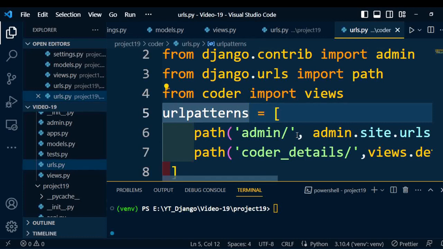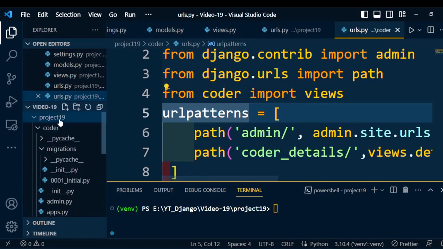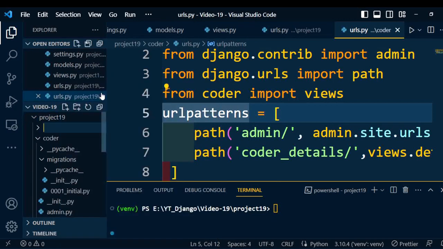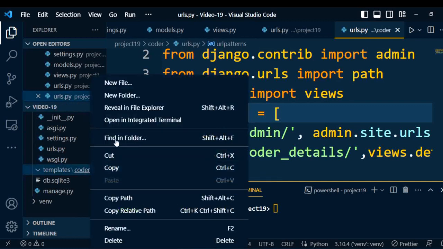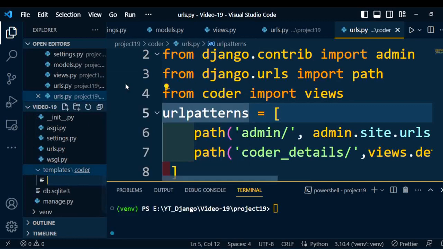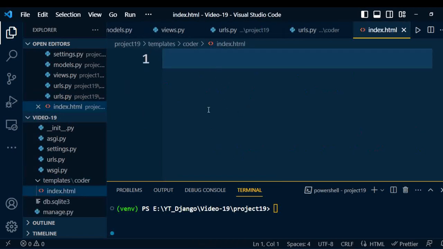Now we need to create the template layer. Under the project, we are going to create a new folder, templates. Under templates, we can create a new folder, that is the application name, coder. And under the coder folder, we are going to create the HTML file. Here I'll write index.html. Under the HTML page, we'll write code.